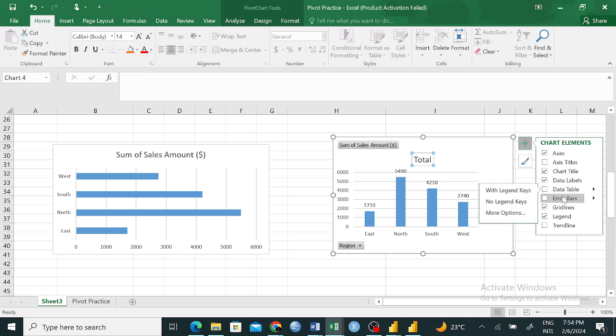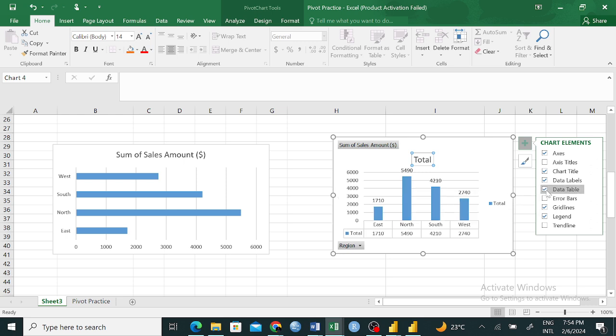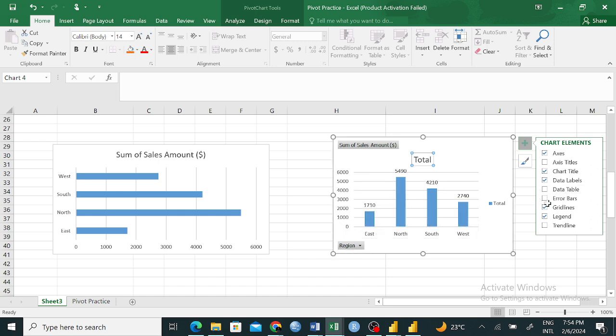Do you want to see the data table? The data table is here, and that is more information. If you want the data table, of course, all these things are going to make your chart really busy, and that is something that you may not want. Error bars, you can see the result there.